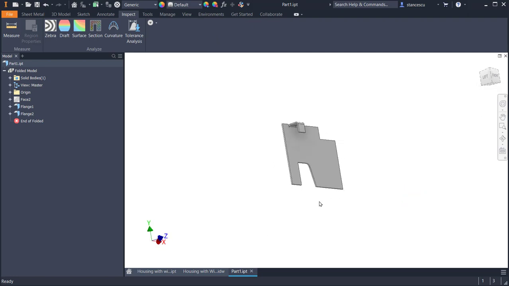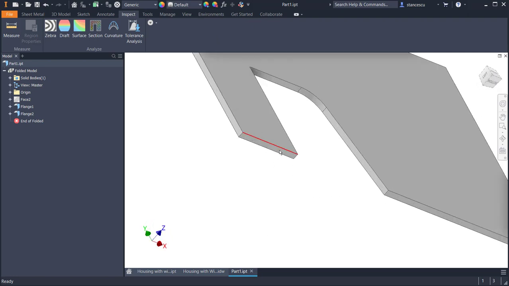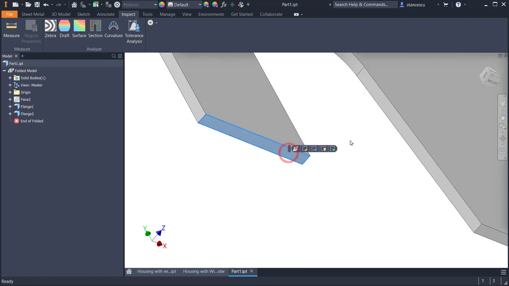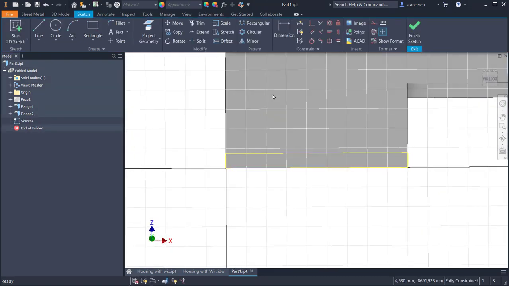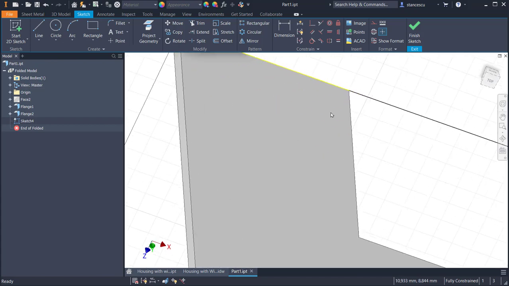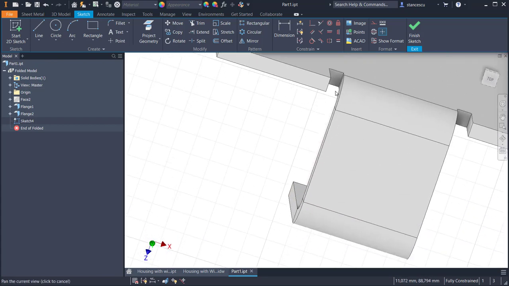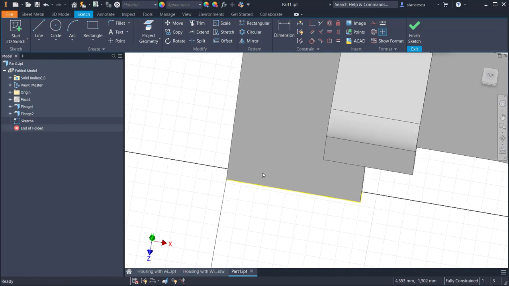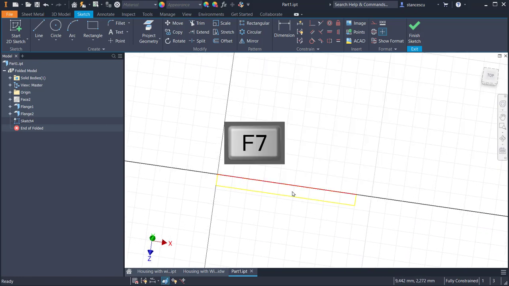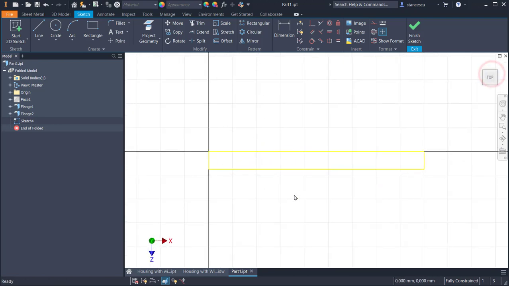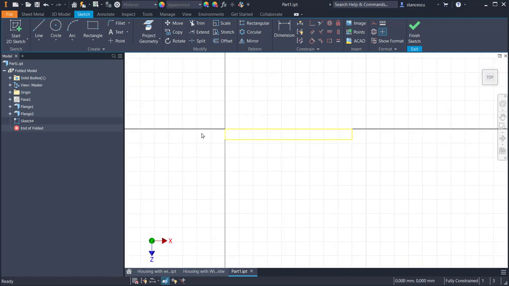We turn the part to select this face for creating a sketch. Yes, but we want to see from up. Yes, like this. F7, and we create the contour line from here.